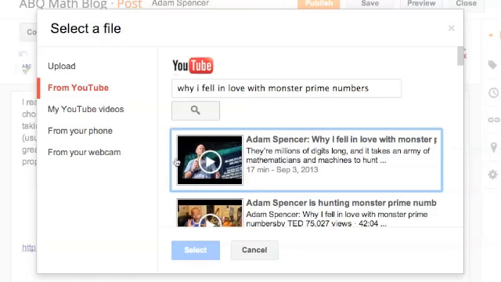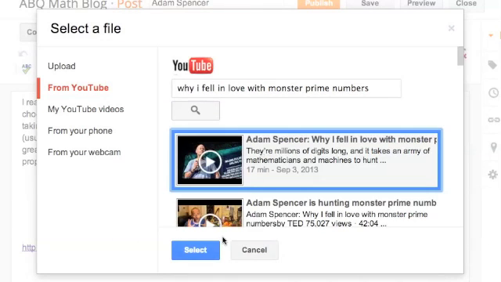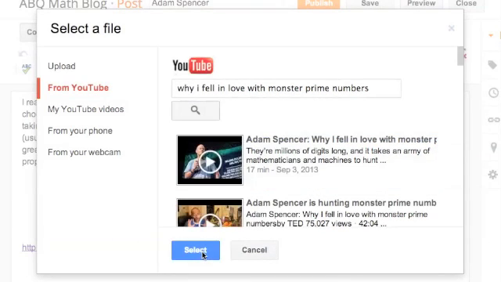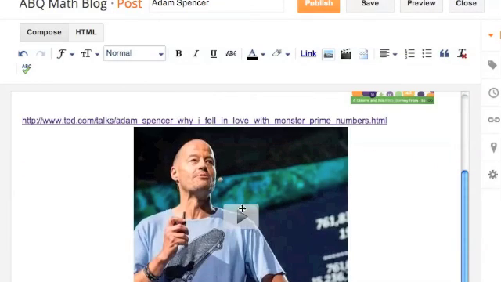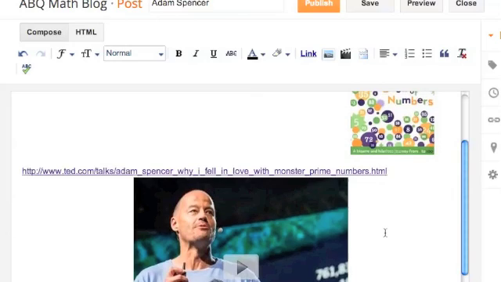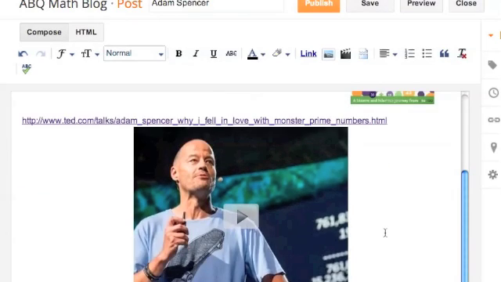And so here it is. I can click on it and select it, and what it's going to do is it embeds that video right in the blog post, and it's ready to go.